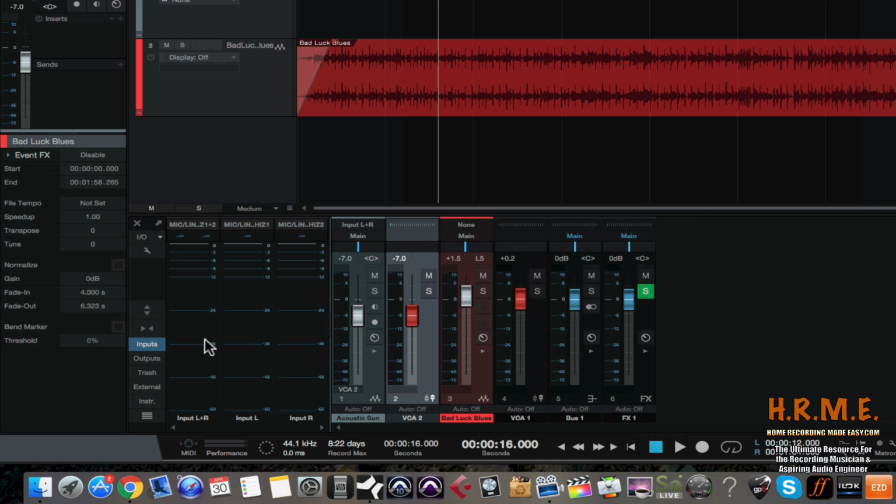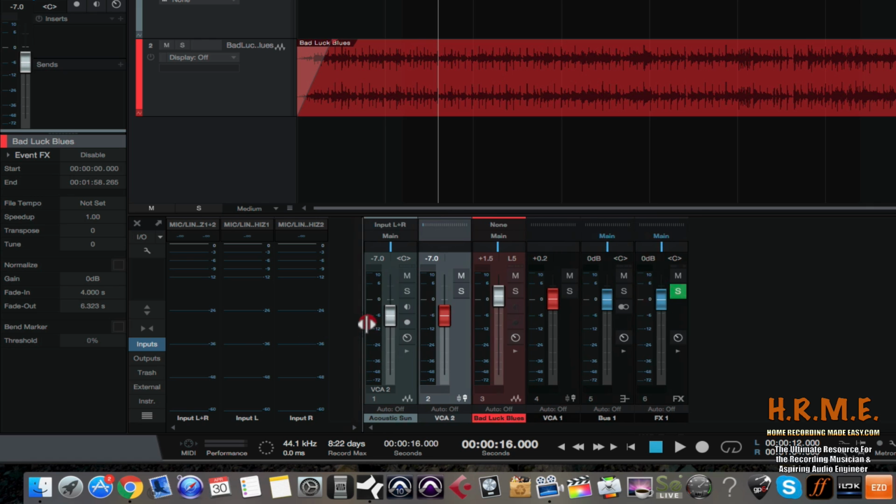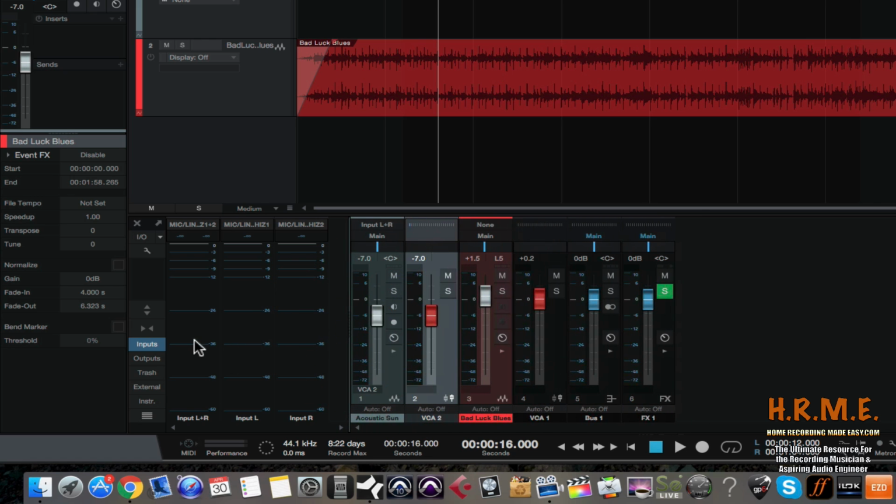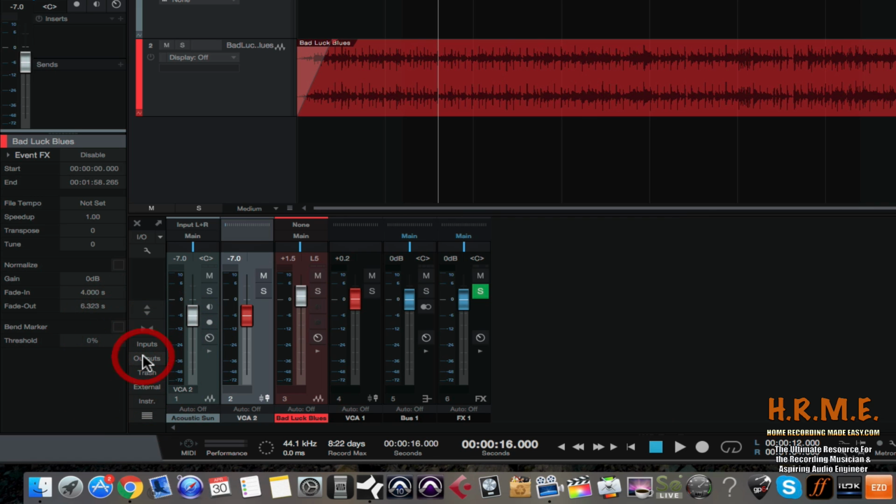The inputs will show you all the inputs that you have set up for your audio interface in the audio routing and I/O input screen, which we'll talk about in another video. Same thing with the outputs. If there were any outputs, it would be over here to the right-hand side, right next to the main master output, but we don't have any outputs set up right now. And we'll do that in the next video.